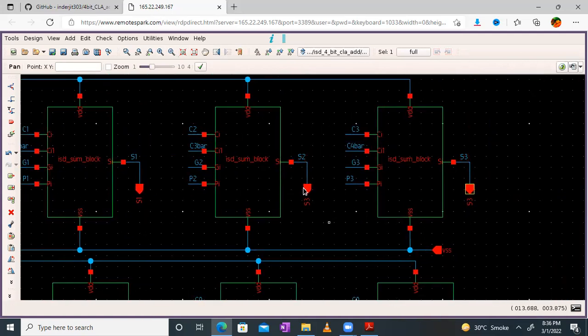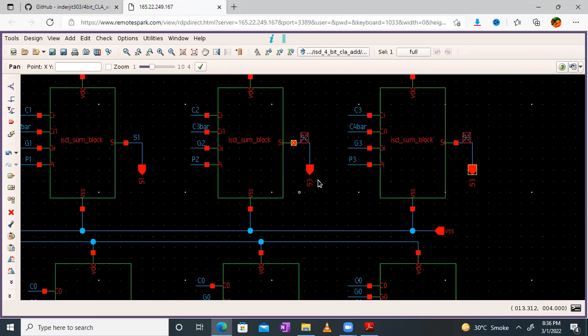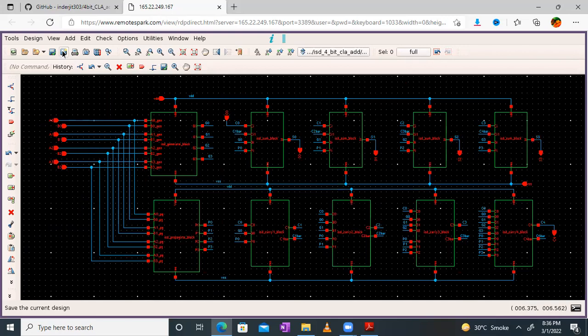Yeah, this is S2 and this is S3. What mistake we made was that we defined S3 also here. So we have to redefine it. Double click over here. Let me just do it. I'll double click the label and call it S2. Hopefully this will resolve the problem. Let me see. Let's hope for the best.